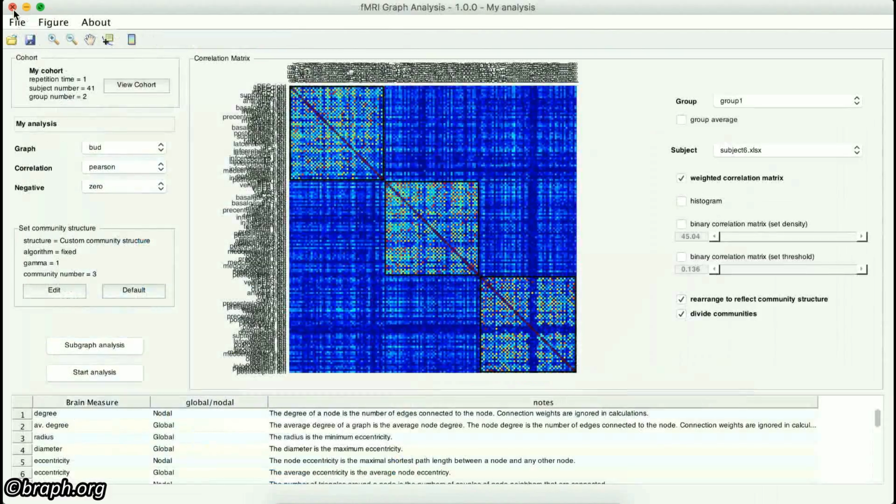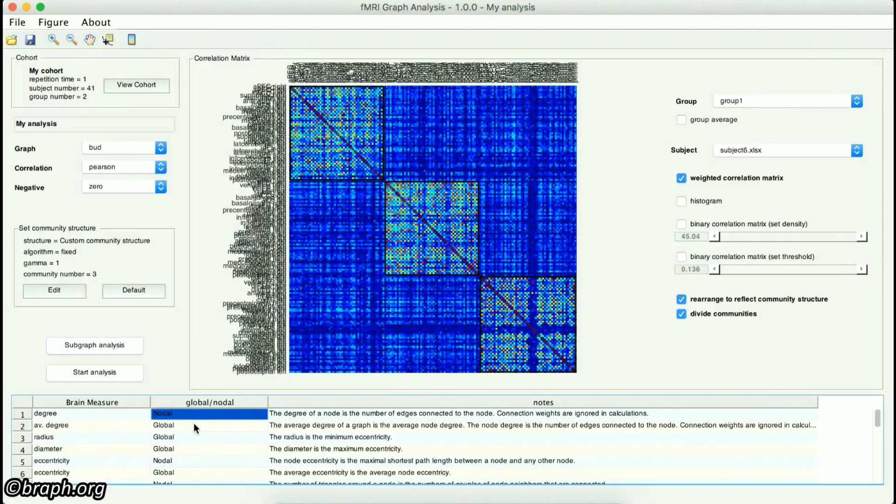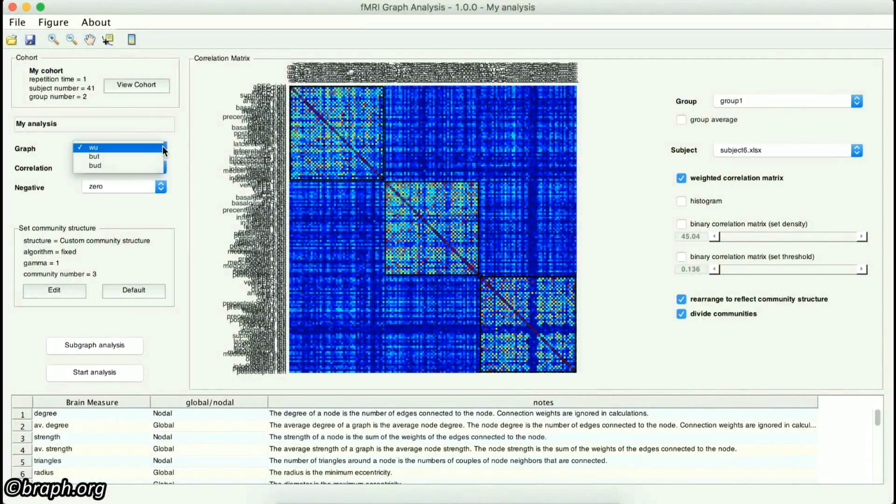In the first column of the table at the bottom of this interface, a list of measures is shown. In the second column, you can see whether a measure is a nodal measure or a global measure. And in the last column, a brief description of each measure is provided. Remember that this list changes based on the type of the graph that you have selected for your analysis.